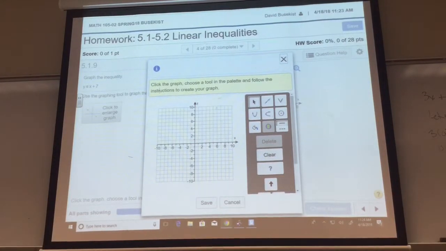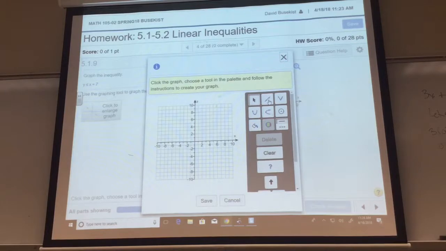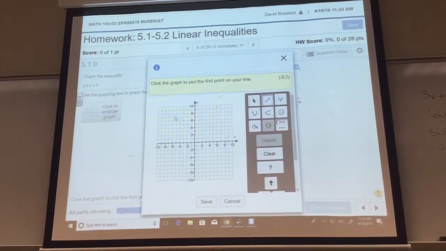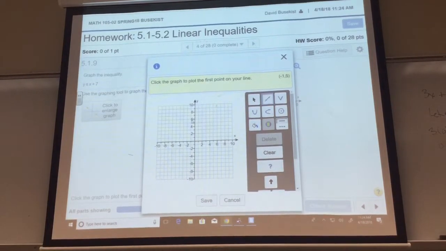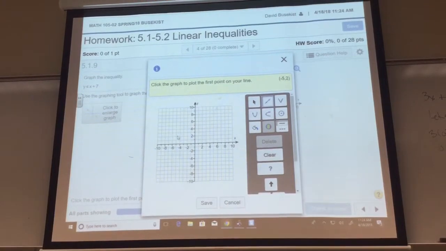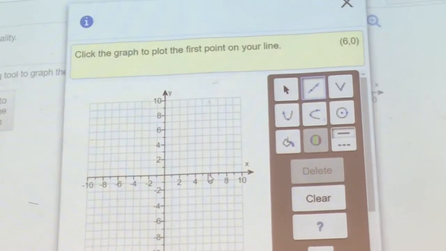So I need to do what it says, click the graph, choose a tool from the palette. Well, our first tool is the line tool. Now that's going to allow me to plot points, and I know we talked about this before. In the upper right-hand corner of that yellow bar, you see the coordinates of the point, so it should be impossible for you to put the point down in a wrong place. But I need some points.